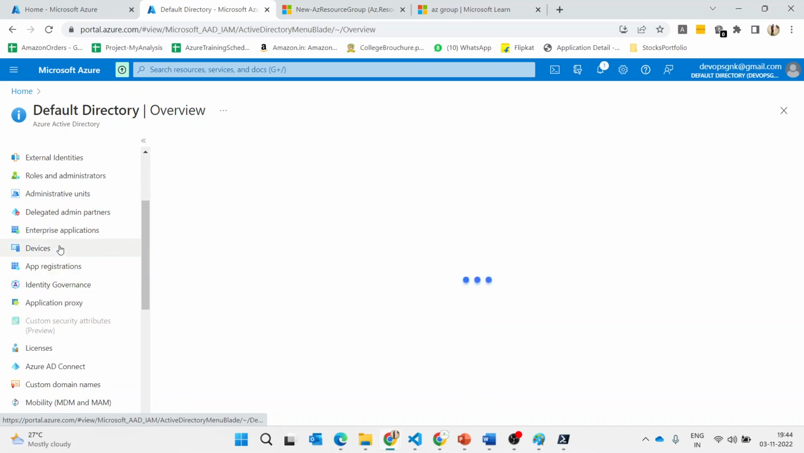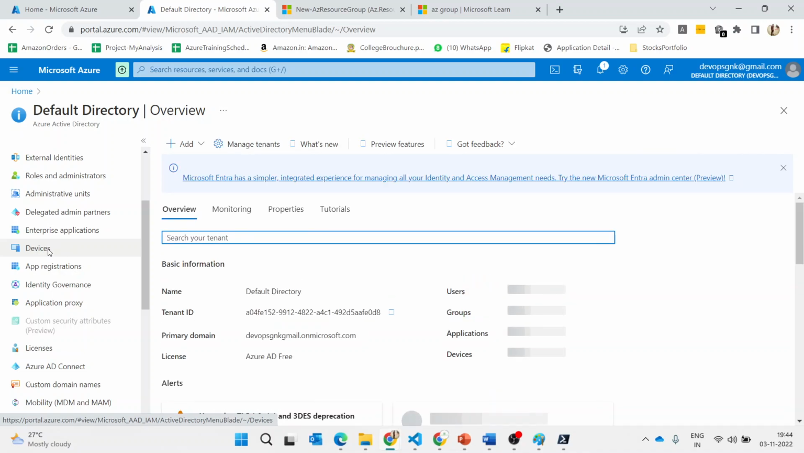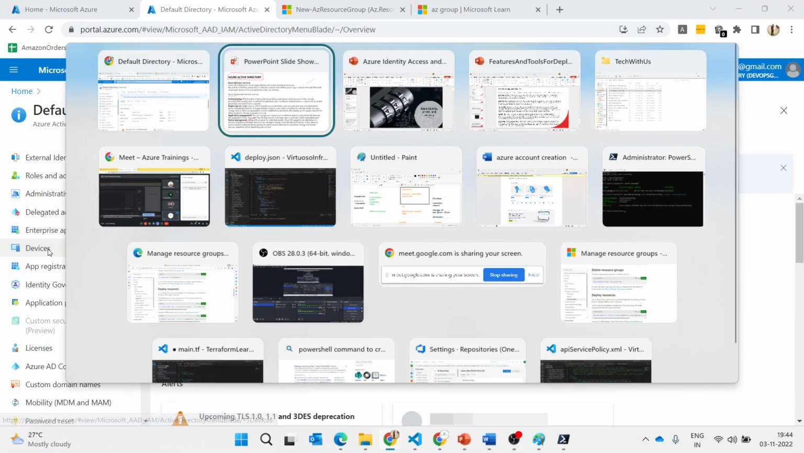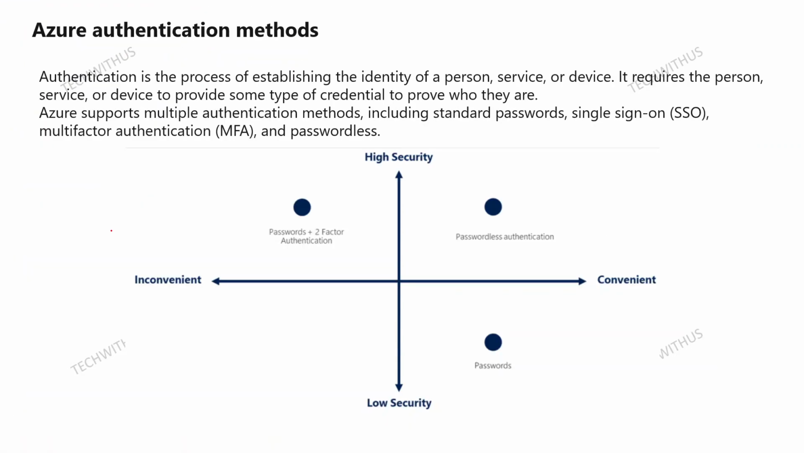Suppose you are using your mobile and you want to register it, you can come to the devices section and register. Then, when you try to access the Azure portal, it will recognize that this device is a trusted device, and it will allow the authentication. So going forward, these are a few authentication methods.